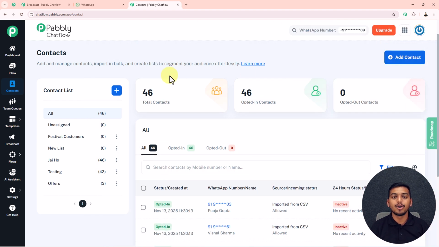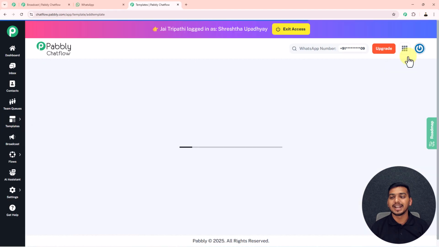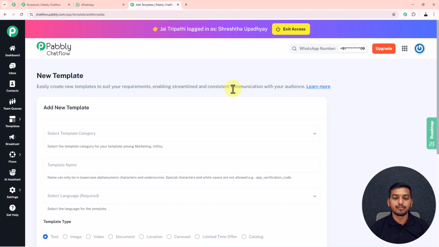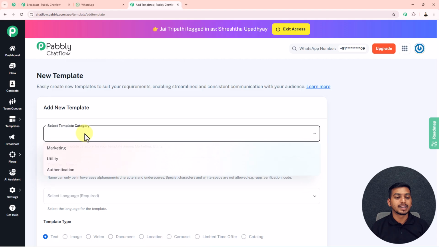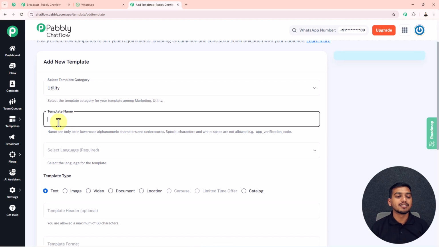Now I will tell you how you can create a template. So for that, I will open this template list from the left side here, and in here I will click on this add template button to start creating a template for yourself. So first of all, for this template category, you can see I can either select marketing, utility, or authentication. So this time I will select utility, and inside this template name, you can see we have to enter a name to our template, but there is a rule that the name can only be in lowercase alphanumeric characters and underscores. Special characters and white spaces are not allowed, and here this example is also given to us.